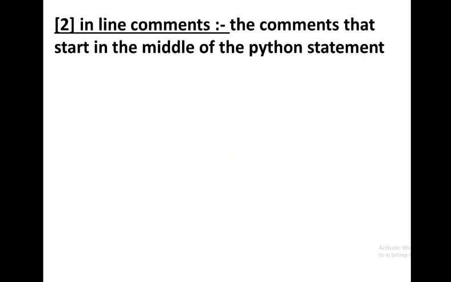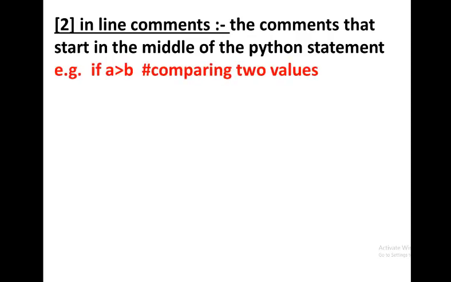Now the next type of comments are inline comments. Inline comment means within the line. That is, if you have a Python statement and after that you use a hash and then a comment, it is called an inline comment. For example, if a greater than b, then this is the Python statement. This will be executed. Then when you start writing hash, whatever you write will not be executed. So that becomes an inline comment.